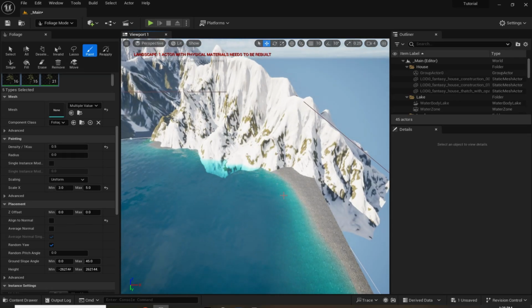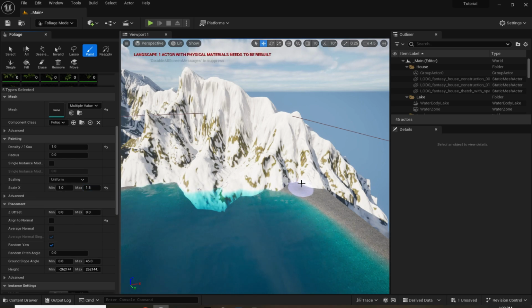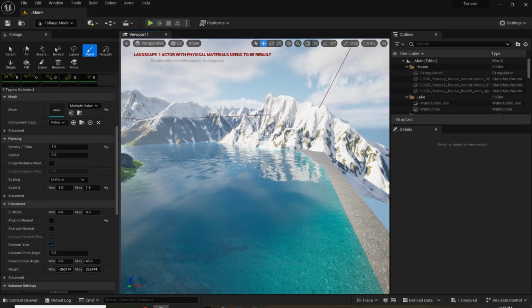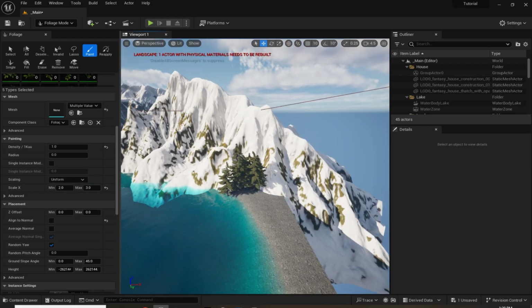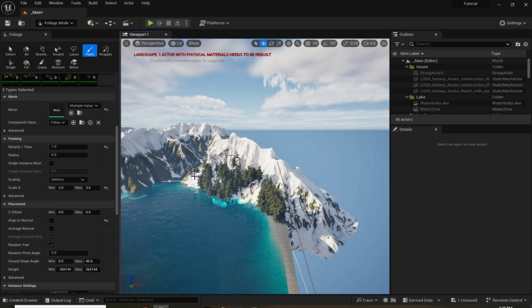I'm also gonna paint these trees over here. I'm gonna decrease the scale to something like 1 to 1.5, 2 to 3. Yeah, it looks great. Let's just start painting.